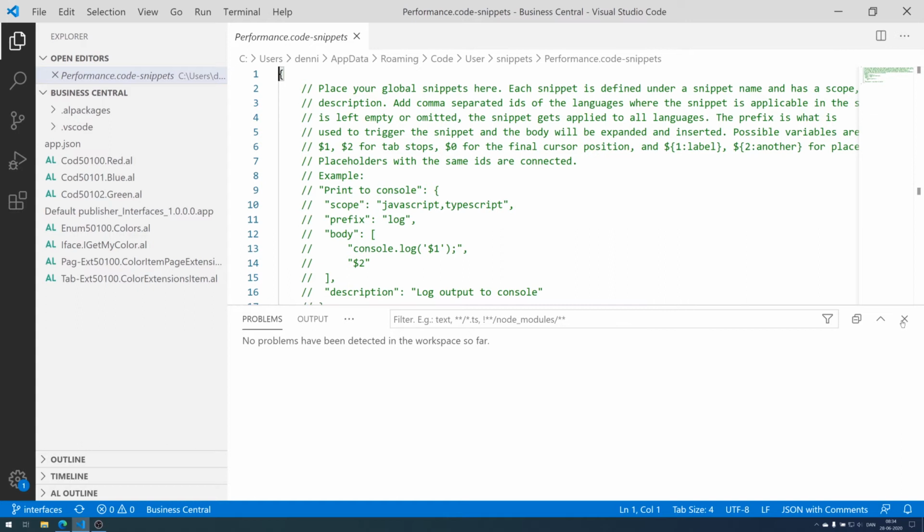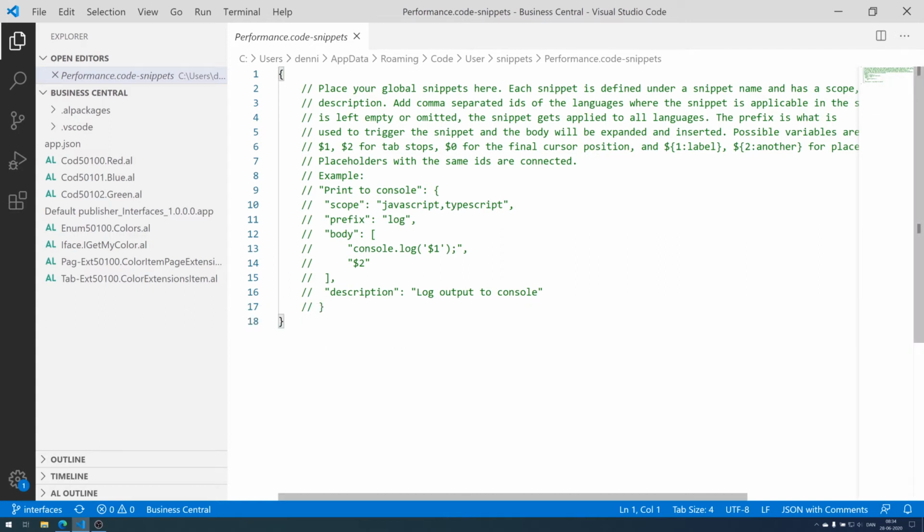Now, as you can see, it gives us a template of how you could define your snippet. You have your scope, which is what it should be used for, if it should be used in JavaScript or it should be used in AL in our case. A prefix, which is what you're going to write when you want this snippet to be activated. Here you write the body, which is what it's going to insert, and here you write a description.